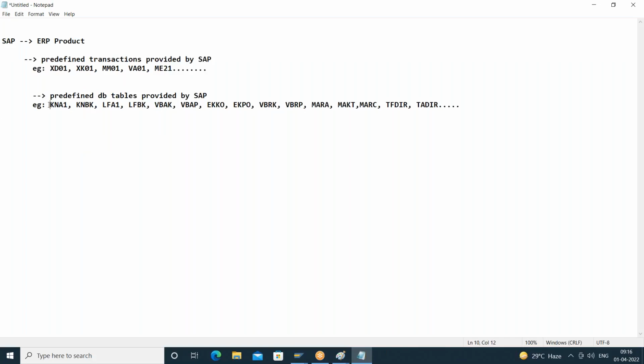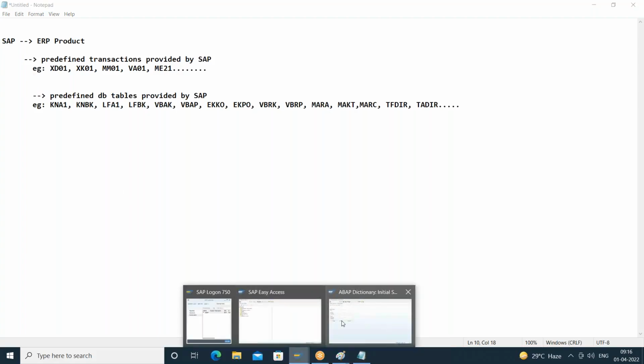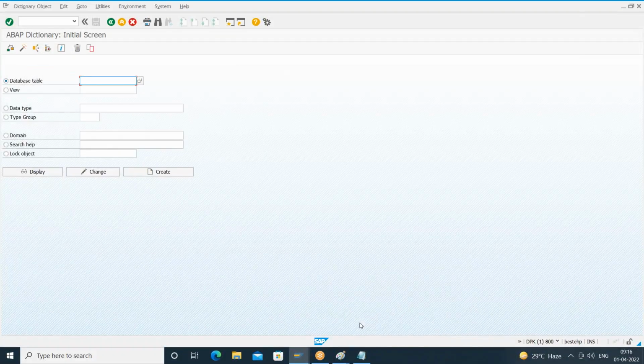So let me take a table like KNA1. You can see here, since this is a standard table given by SAP, it is not starting with Z or Y. If you create our custom tables, they start with Z or Y, just like a custom report or a custom function module. All the customer-specific objects will start with Z or Y. So let me open the table KNA1. I'll choose the radio button database table.